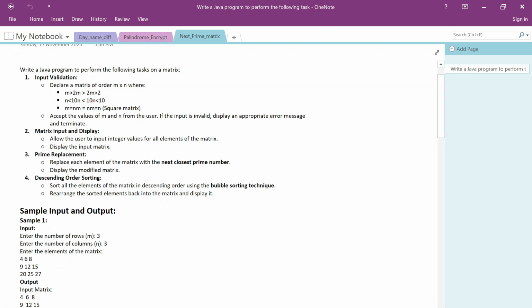Everyone, in this video we are going to discuss a matrix problem. If you look at the question, the problem says that you have to input a dimension of the matrix where m and n have a limitation. It should be in the range of 2 to 10.